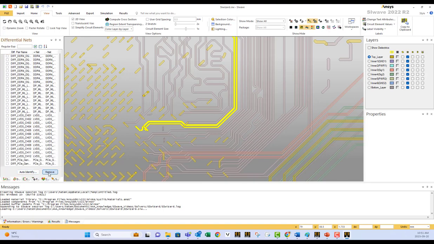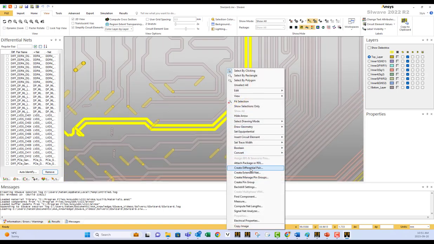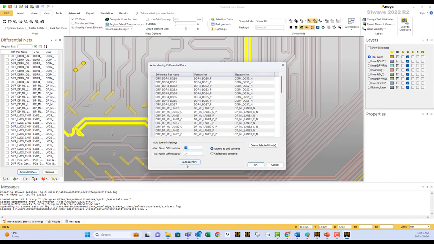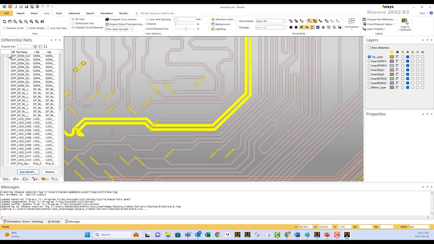Let's remove this from the list. Now these two are not listed as differential lines, but they are selected. Right-click here, and you can see Create Differential Pair, and a differential pair will be created. So you give it a name. In this case, you have to specify the name. We go Auto Identify again, and the line is back to here. So there are two ways to build differential lines.